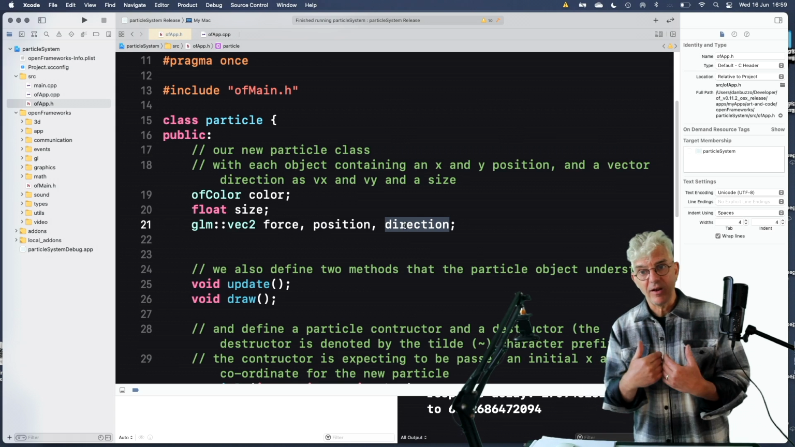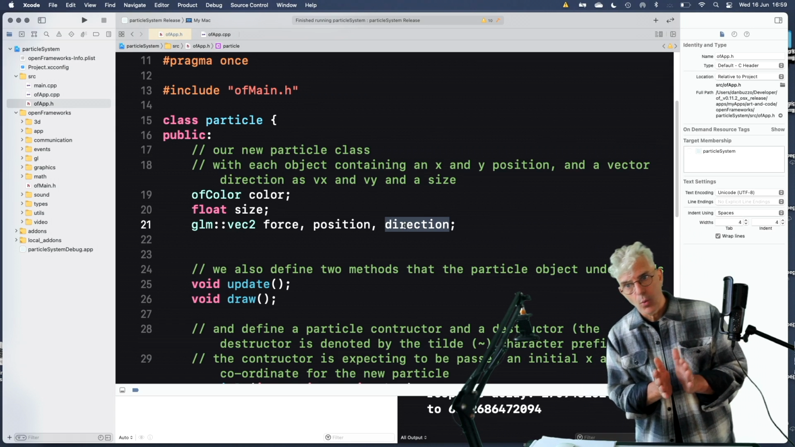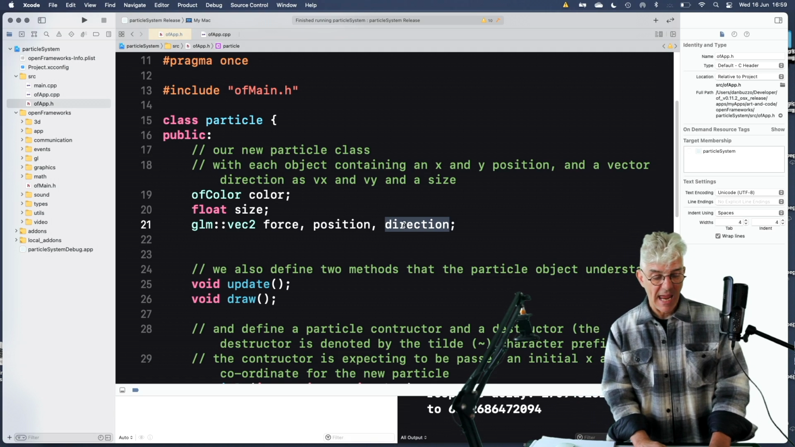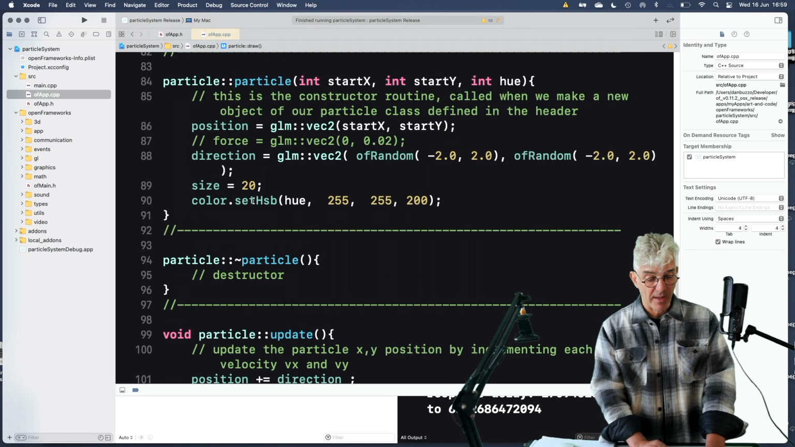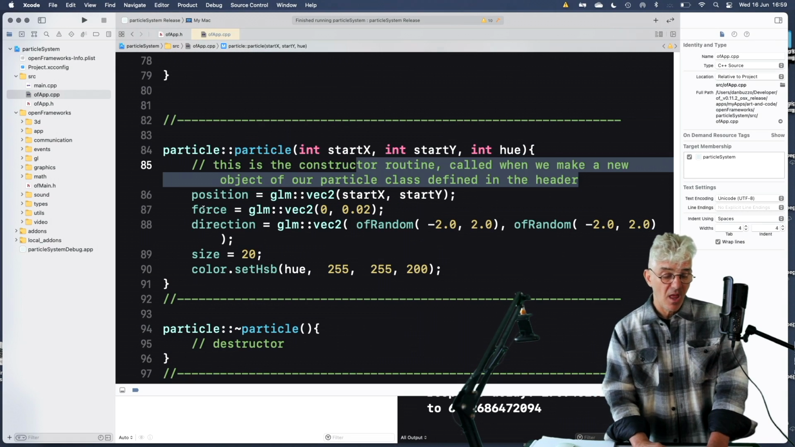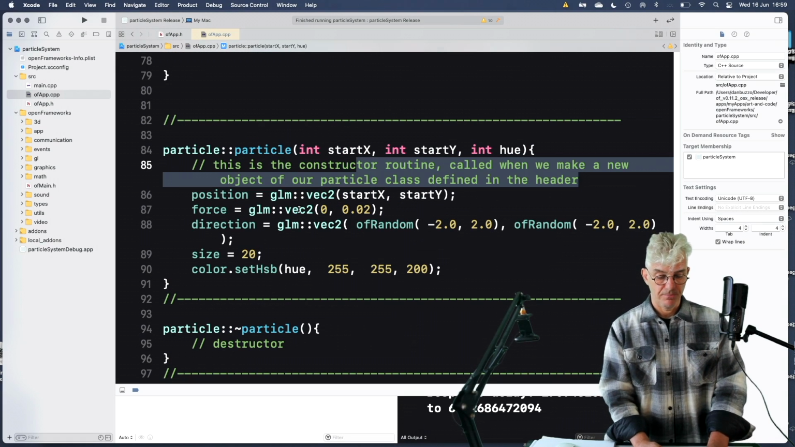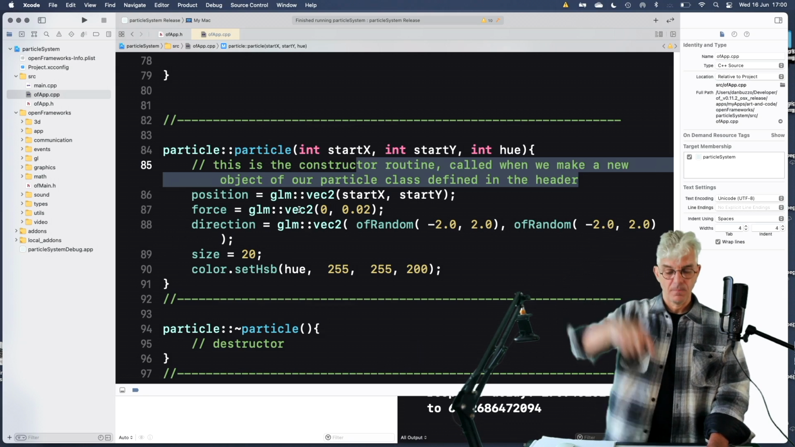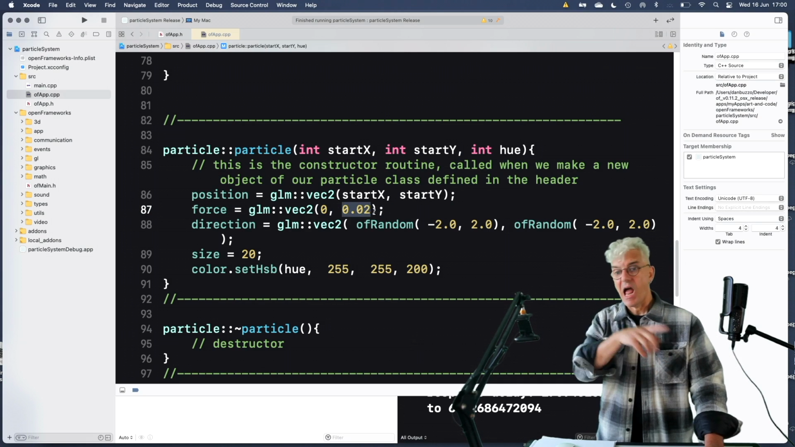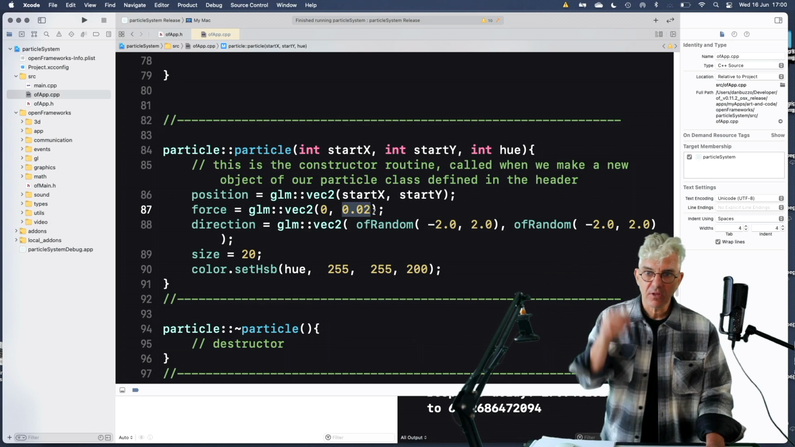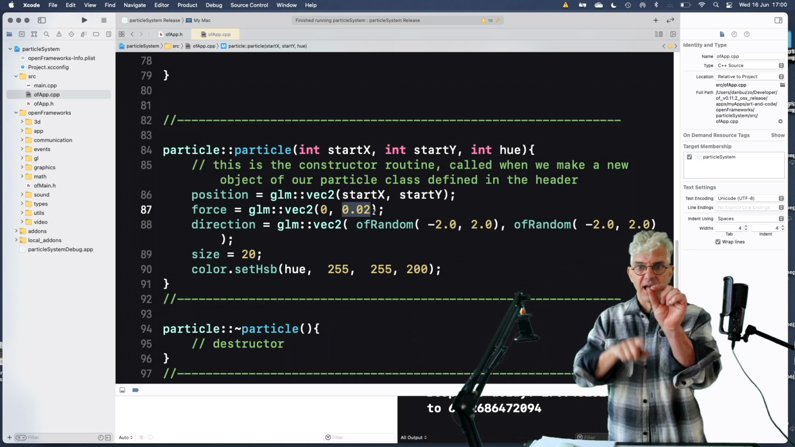So the position is wherever the particle is now. The direction is what direction is it going in. And then I'm going to add a force. In my CPP, my main file, when I make each particle, I'm just going to set a force to be standard. And it's going to go down by 0.02. So I'm going to say force is 0x and 0.02y.